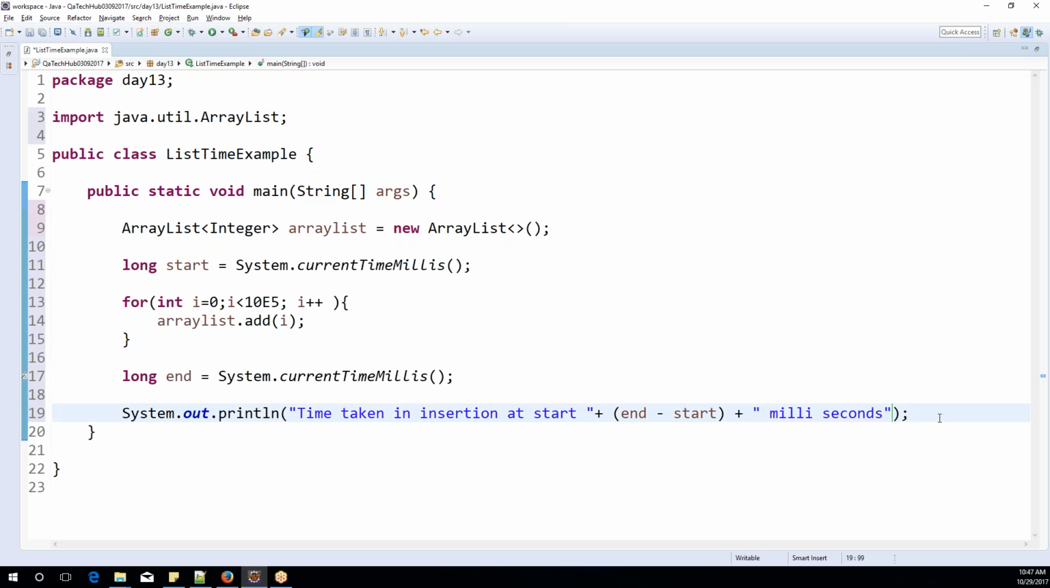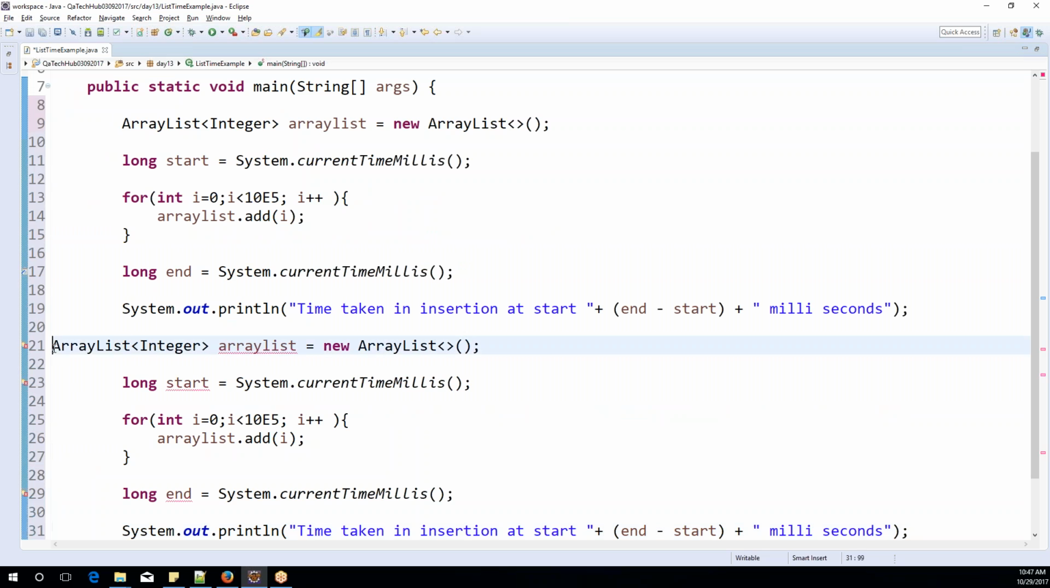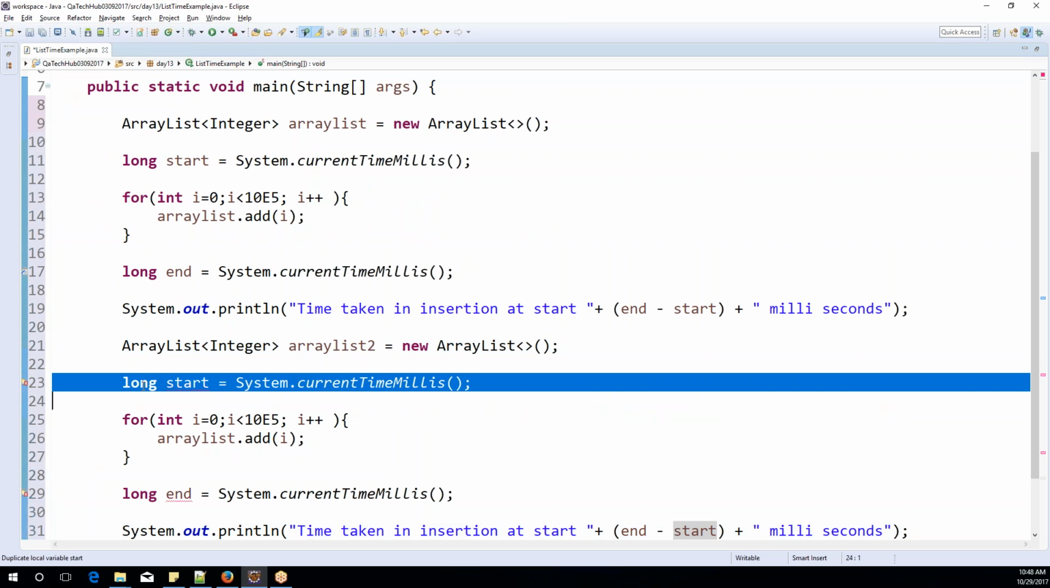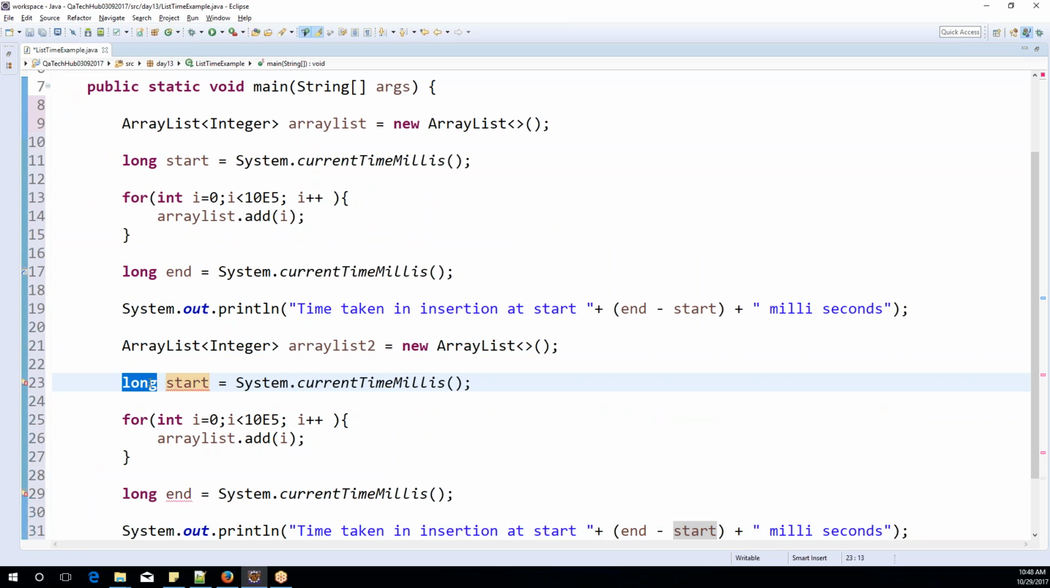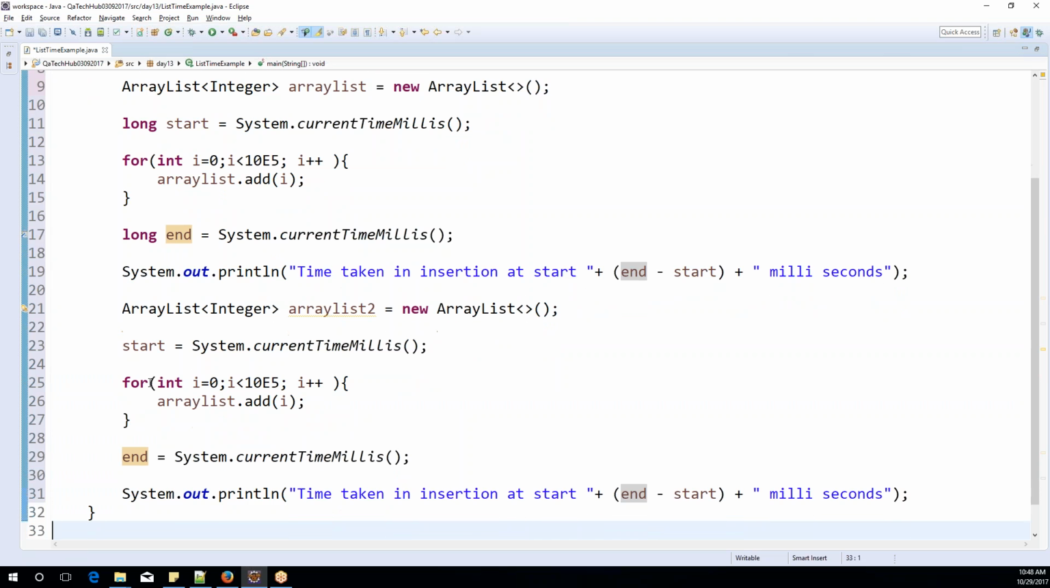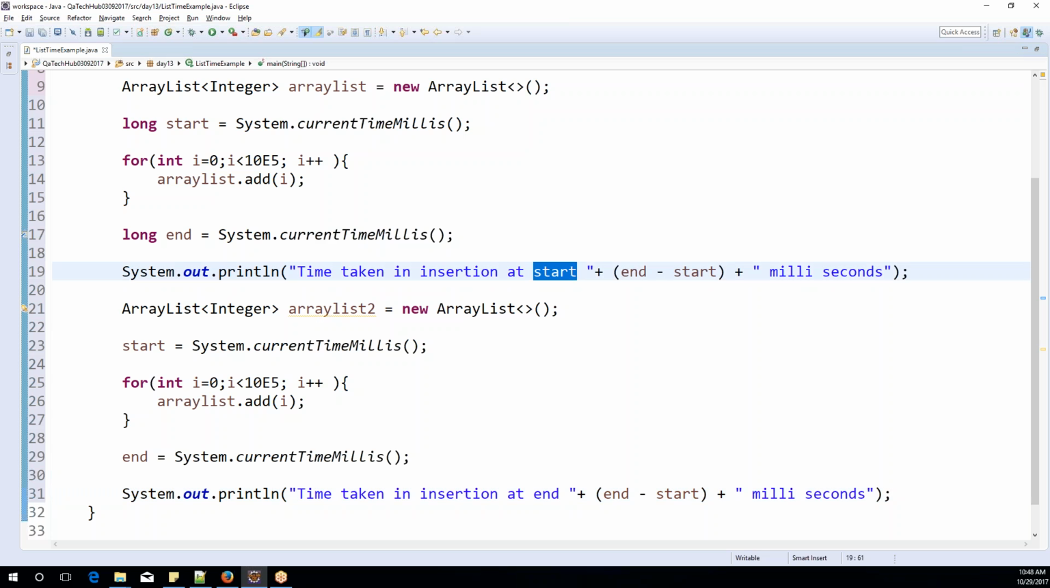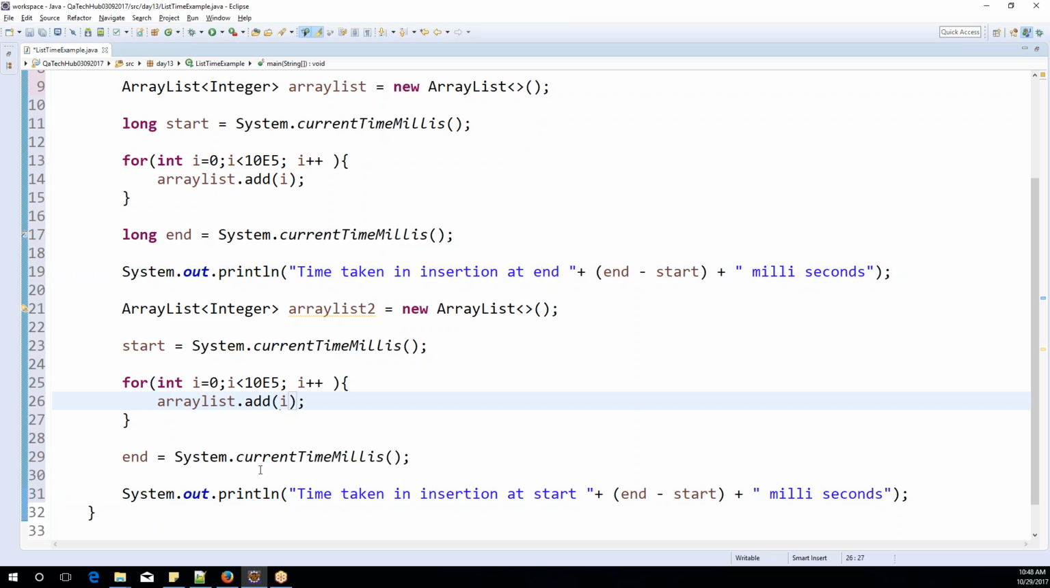Then same thing, will create another array list. Let's say I name it array list 2. Okay, and here let's say I'll just remove this long because start variable is already there. I'll remove this end, and time taken insertion at end. This time we'll say time taken insertion at the end will be end minus start. Okay, this is end and the other one is start. My bad. So to make it start, what we have to do is change this value to 0. I mean here it will be 0 comma I.